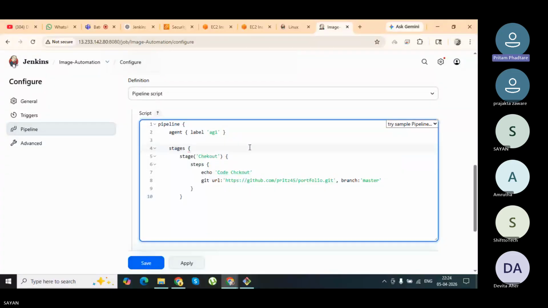Then we have stages. What are stages? Like I mentioned, through a Jenkins pipeline you want to automate certain steps. Like in the first step, you are cloning your repository. You want to automate that step. You don't want to manually clone your repository. Then in the second stage, you are building your Docker image. For that, again, you would need to run a command, but you don't need to run that command manually. You are automating it. So that is your second stage.